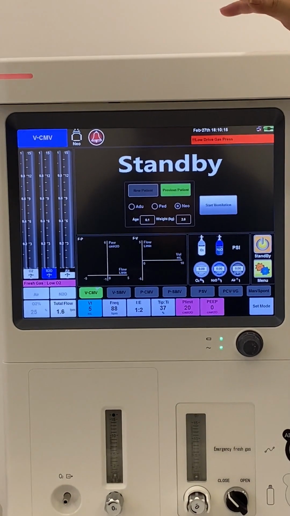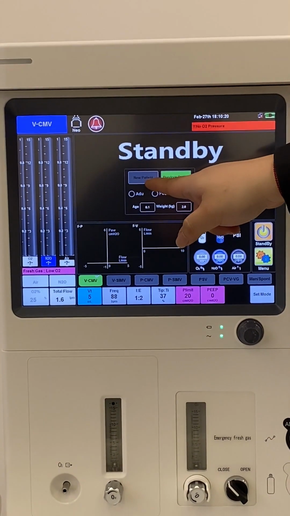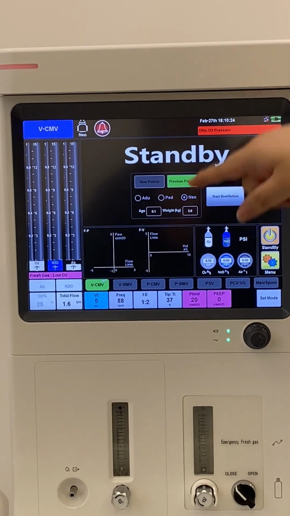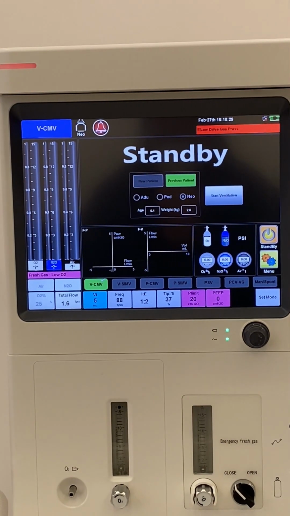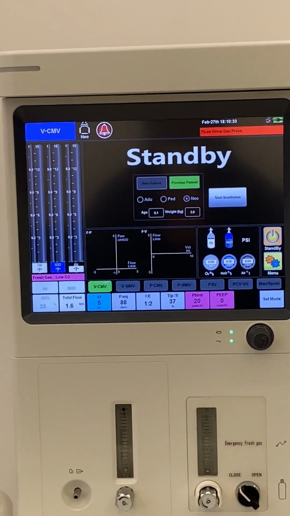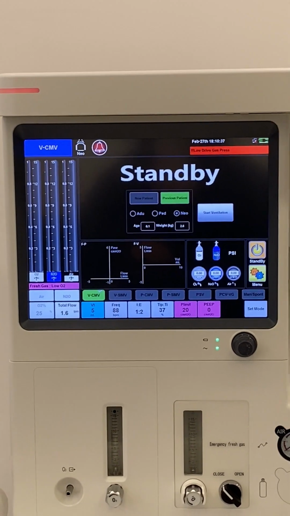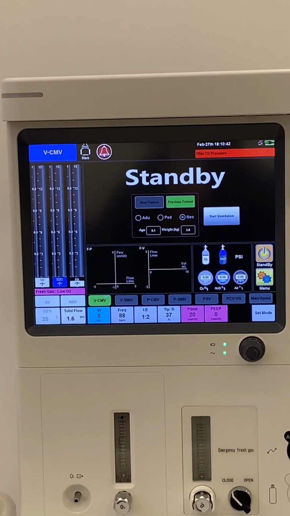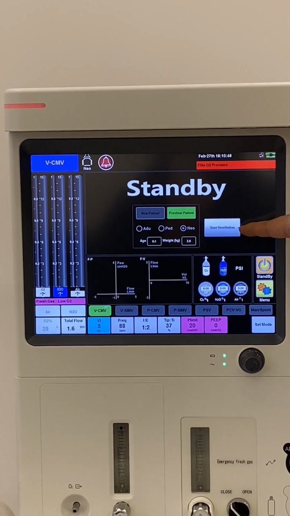First, when we are in the standby interface, you can see we have 2 options. The first one is for a new patient, the second one is for the previous patient. For the previous patient, we cannot set anything, and once we start ventilation, it will use the data we set before. If a patient has finished using the machine and the next time it will be the same patient or the same kind of patient, we can do a quick operation, just using the previous patient information to start ventilation.